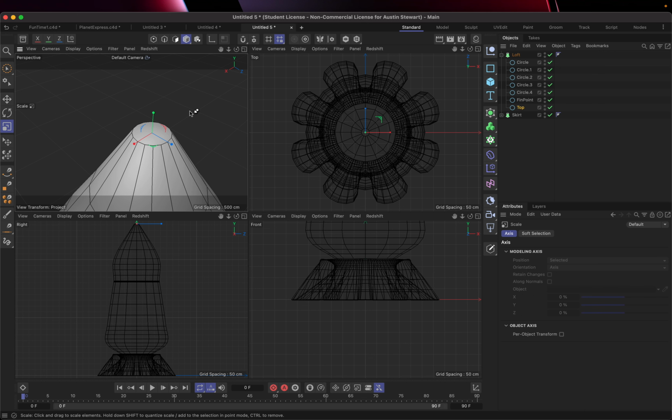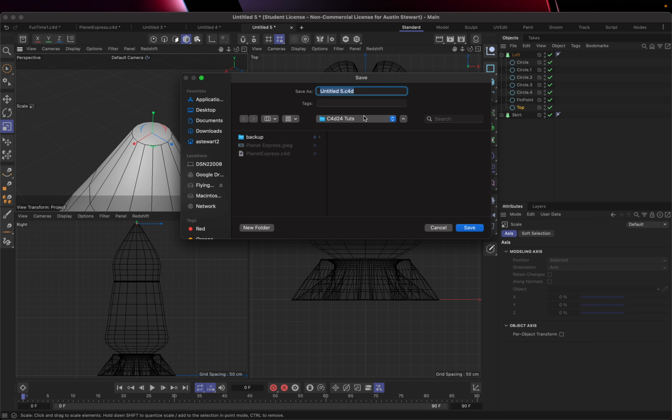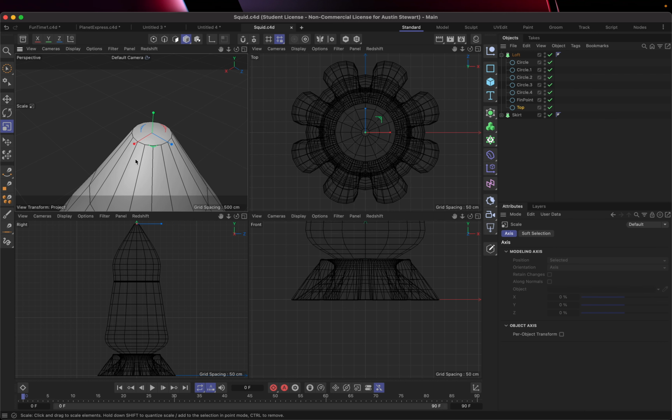Okay, I'm going to save it now because I haven't saved this yet. You should save it as well. And I'm going to call this squid. Okay. So I've saved it, so now it should be updating and saving. This is a lot of work. We don't want to lose it. Okay, so I've got my fin point and my top.